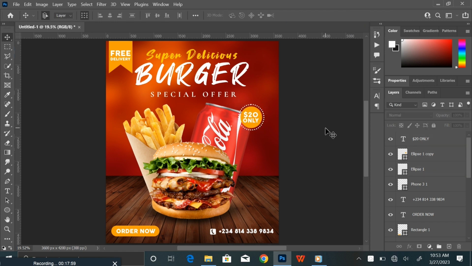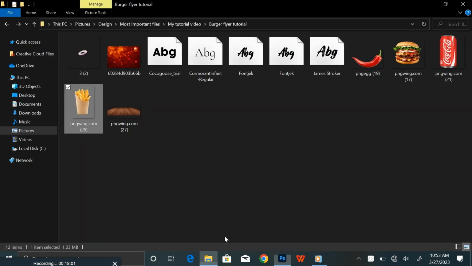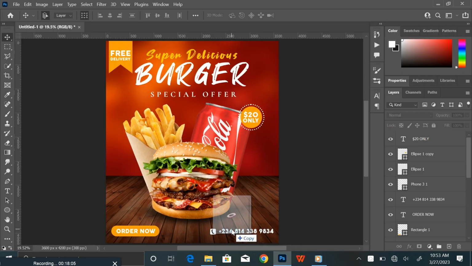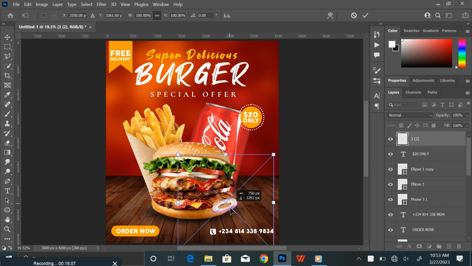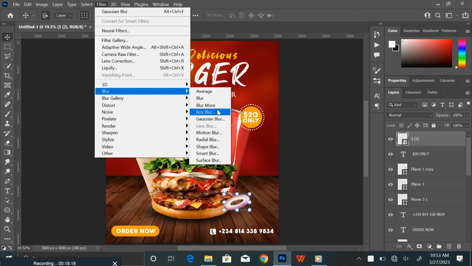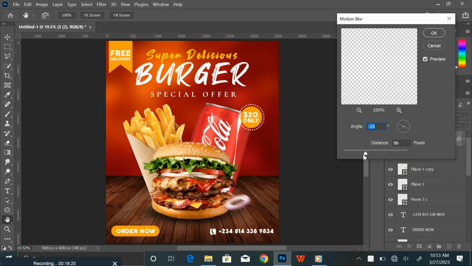Okay, it's okay now. So the next I'm going to do, I'm going to bring in this onion image, click and drag, then take it down here. Then go to filter, because I'm going to make it blur a little, then motion blur. Okay.